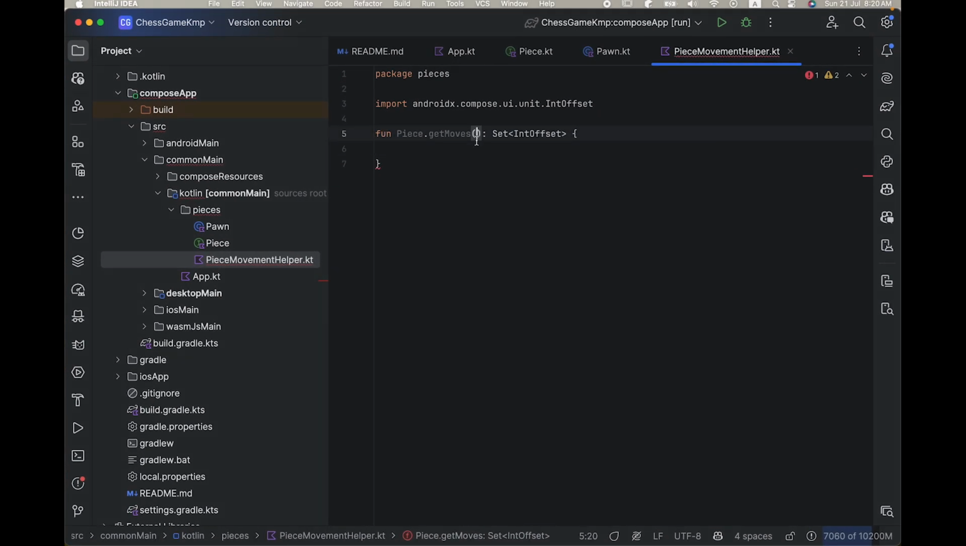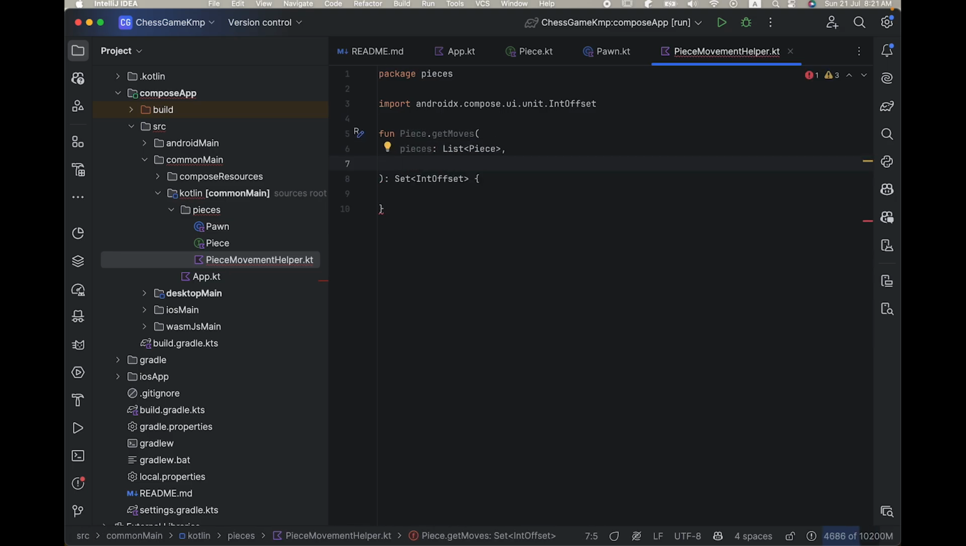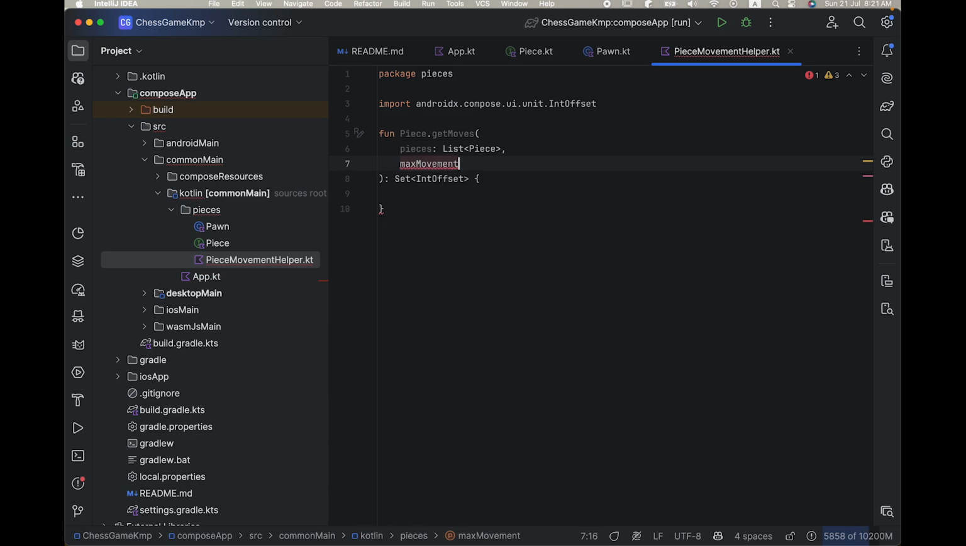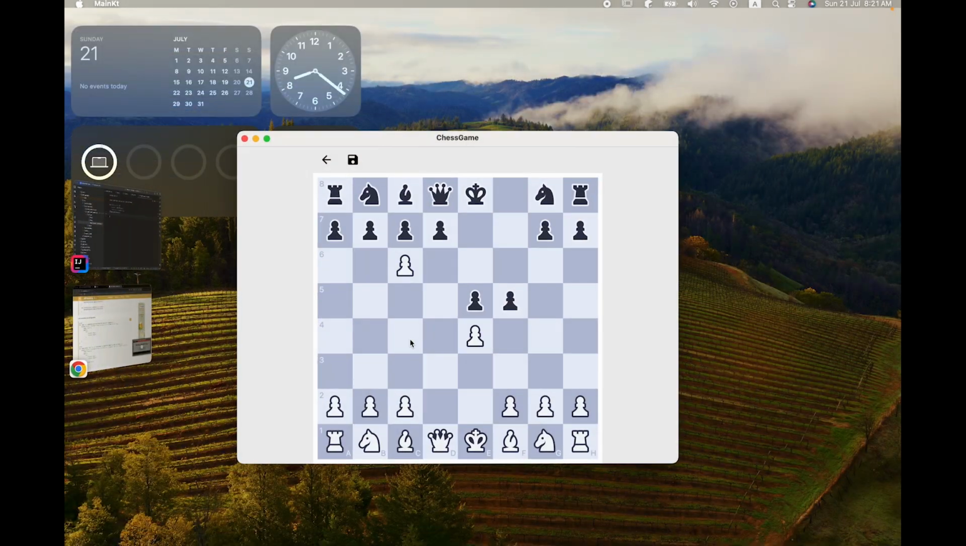So we need to have the state of other pieces, so we need to pass the list of pieces, so we can know if we are in front of an enemy or an ally or whatever. And also we're going to pass the max movements, which is going to be an integer, and we can give it the default value of 7. So here we are going to loop through all the possible movements for this piece, and it's going to be from 1 to 7.